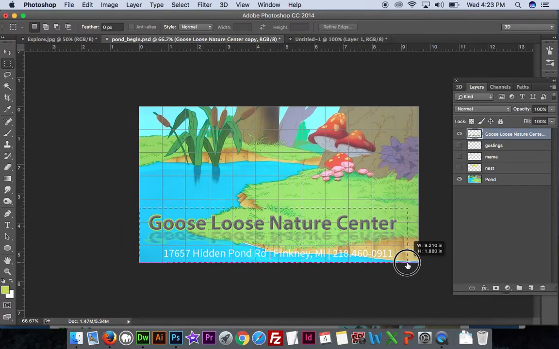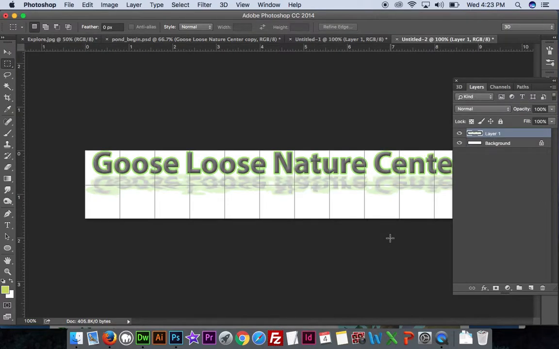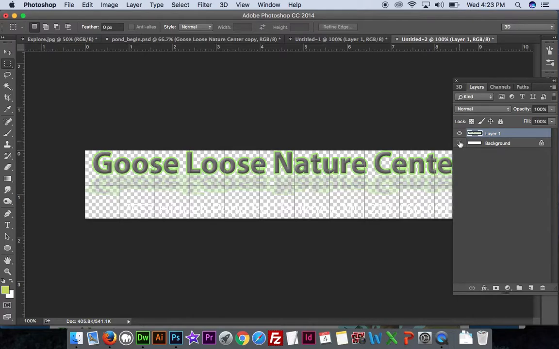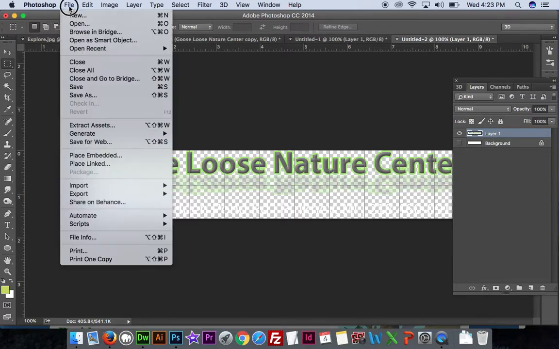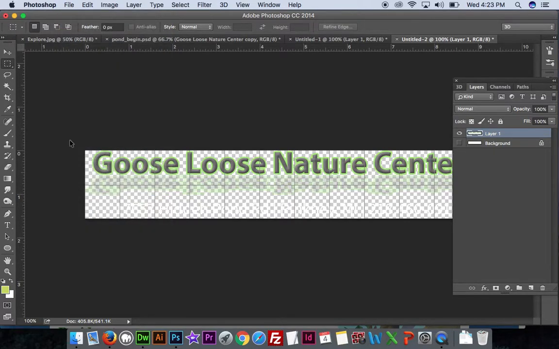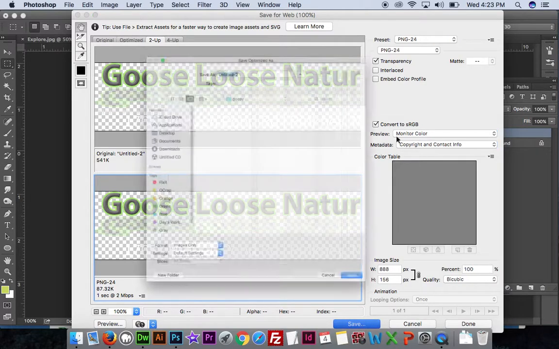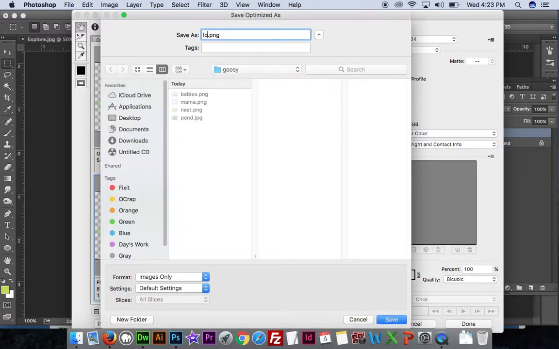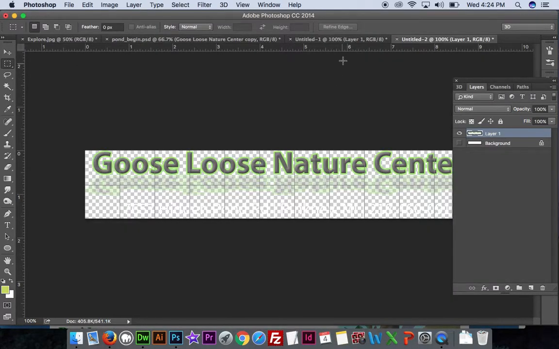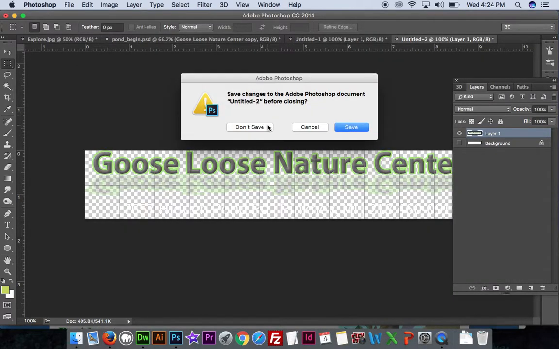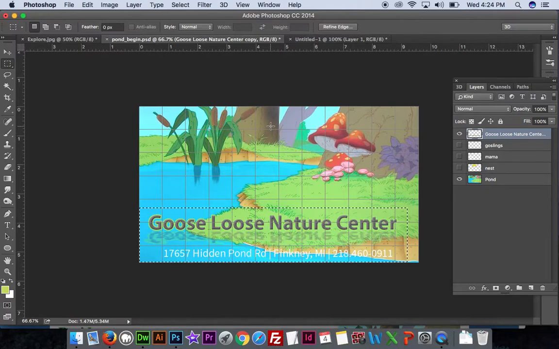Okay, and then I'm going to put my marching ants. Command C, Command N, return, Command V, and I'm going to turn off the back. I know you're thinking that it didn't get the bottom part, but it really is there. Okay, so I'm going to save this file, save for the web, and I'm going to call it, I don't know, logo PNG. So there. Now I have all the graphics that I need for my beautiful, beautiful site.